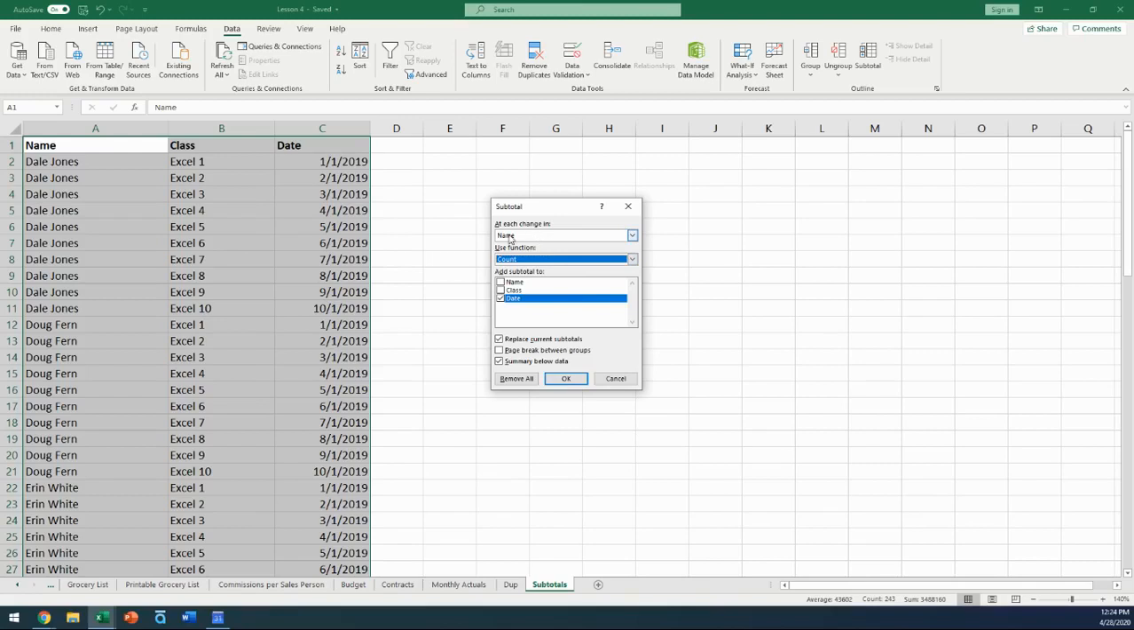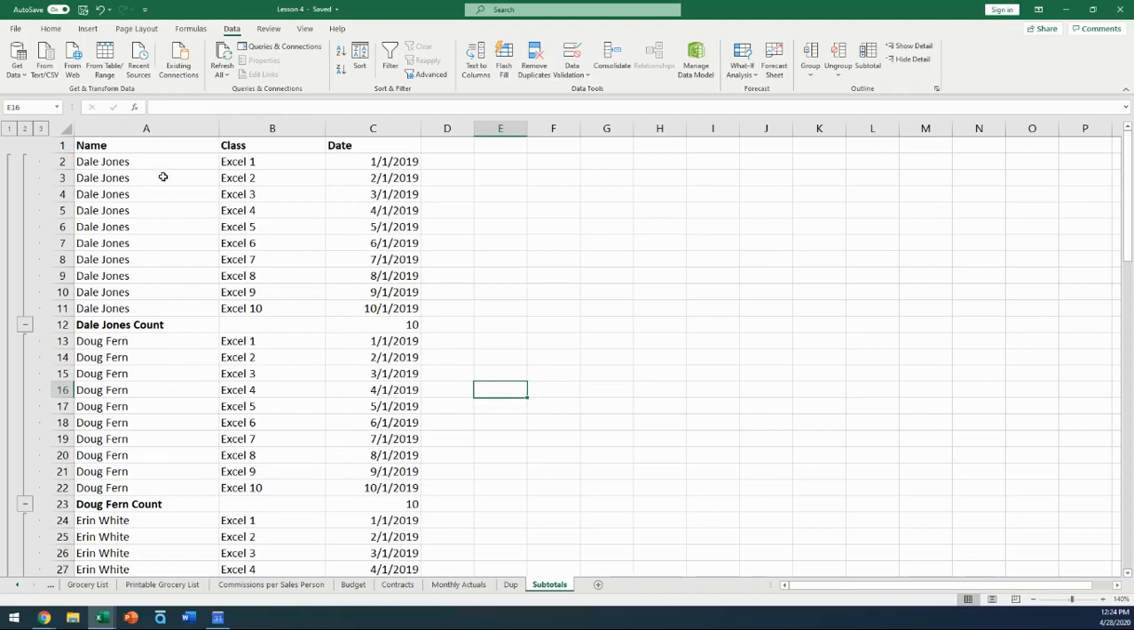So again, it looks at the change in the name column. So when the name changes, that's why we sorted the data, count how many. We're telling it to count how many classes or how many instances there are, and add that to the date column. I click OK, and now you can see that it went through and said, okay, there was a change. Oh, right here. It went from Dale Jones to Doug Fern. And it said, all right, the instructions we gave it was, at that point that you see a name change, count how many instances or how many lines of data there were above it. So there are 10 instances. In this case, Dale attended 10 Excel classes. So it gives me the grand total of 10 in column C.